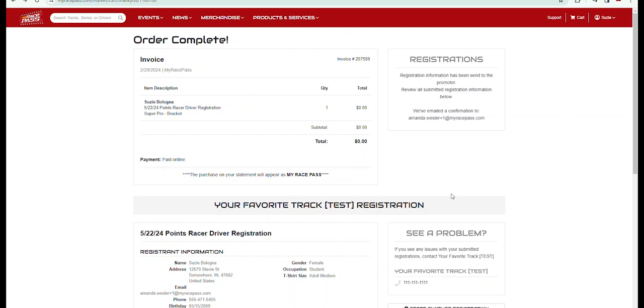That'll be your first time into MyRacePass. Once you're into MyRacePass as a driver, your track will go in and confirm that you are in fact a driver at their facility, which creates a profile on MyRacePass. Once your profile is created, the cool part is the next time you go to register for an event, it will be much faster and easier for you to register. So I will show you that in just a minute.